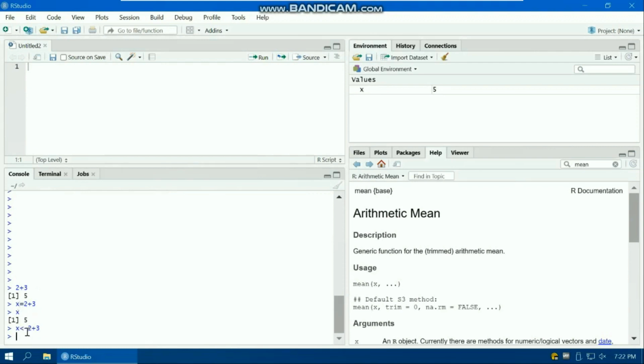It's a matter of preference. I prefer to use the equal sign to make it faster. This means that it saves the result of 2 plus 3, which becomes the value of x. So everything will be saved in the environment.